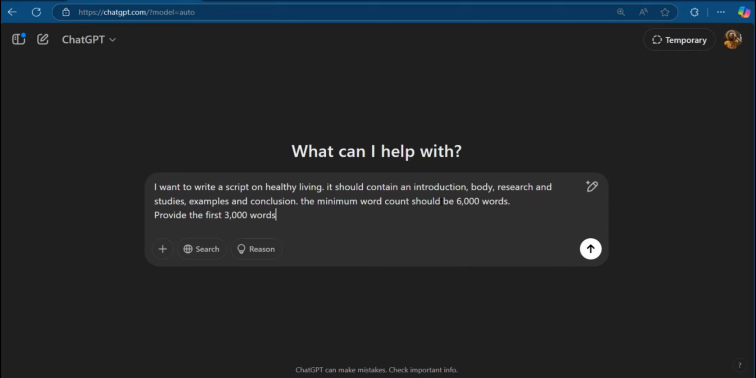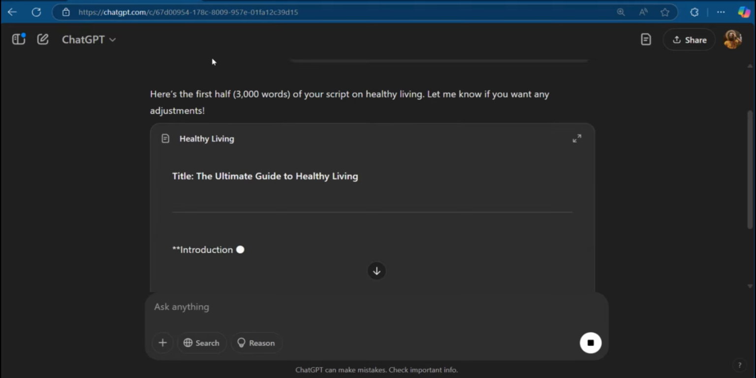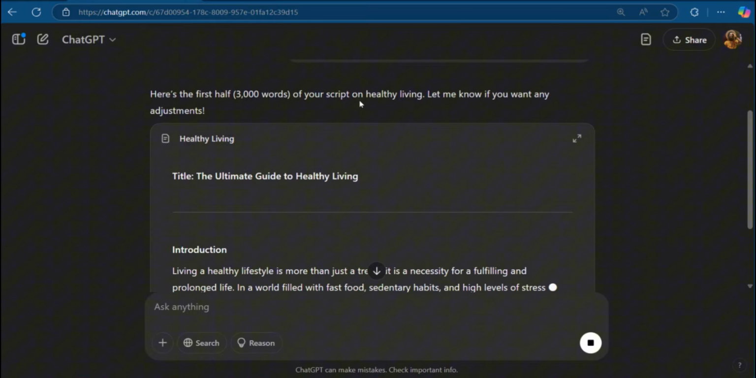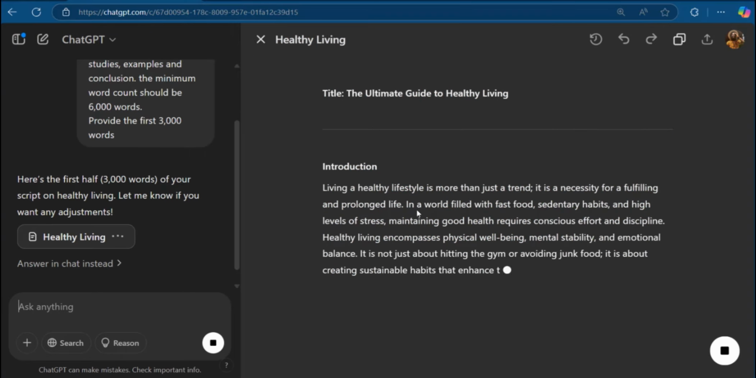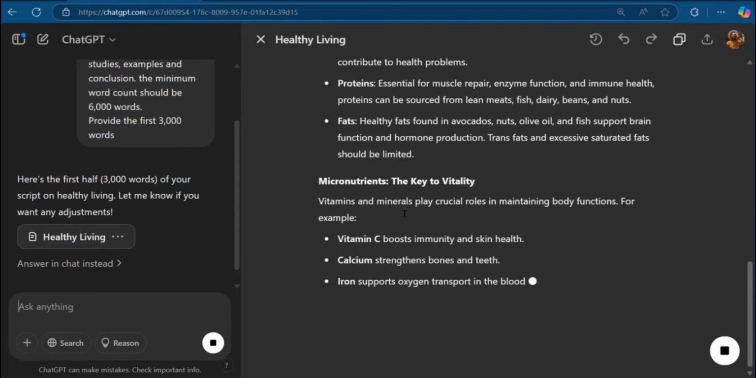And we also say that the minimum word count should be 6,000 words, which is just an example of how long it can be. And this is expected to be past the limit of ChatGPT for a single response. So we also continue by saying provide the first 3,000 words. Click on send, and as you can see, it says here is the first half, 3,000 words of your script on healthy living. So it's currently generating a response with the limit of 3,000 words.